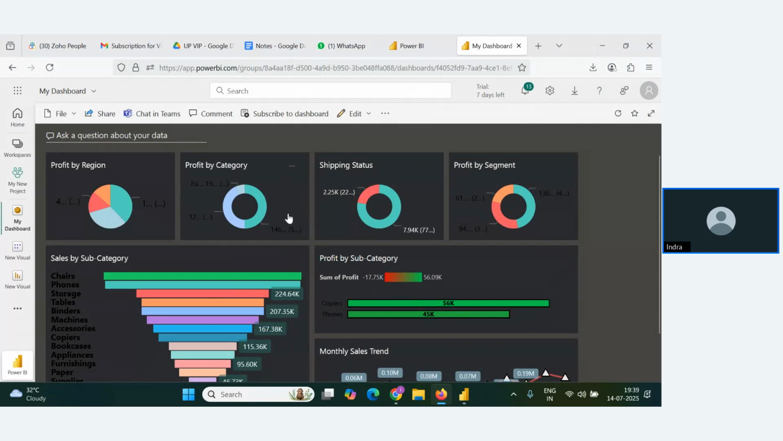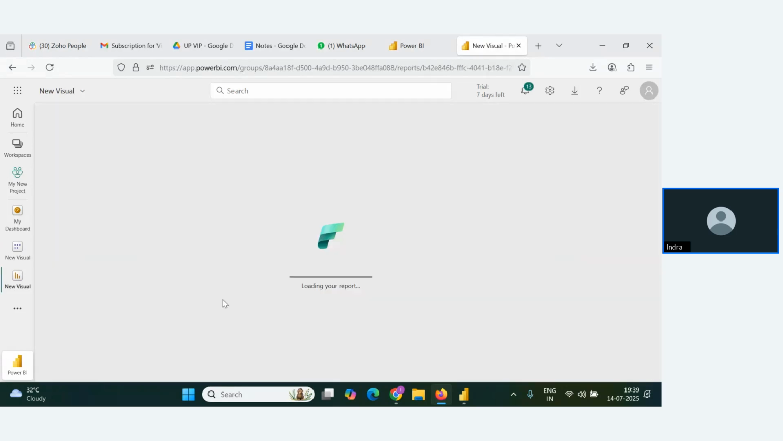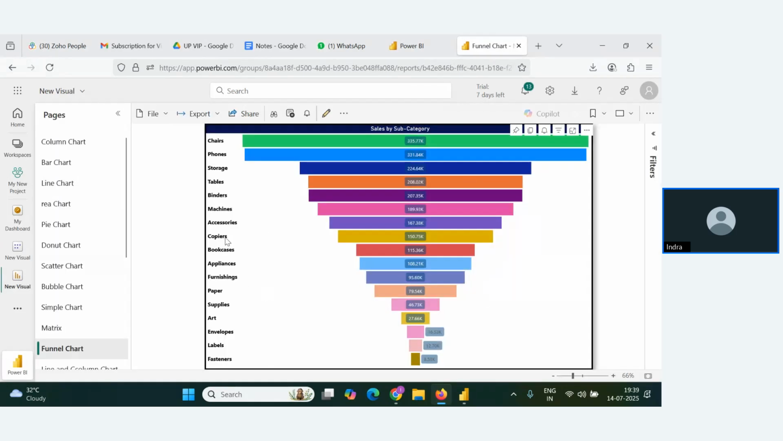If I'm clicking on any specific visual or card tile here, this is nothing but called a tile in which your visual is getting displayed. If I click on any specific tile, it will take me to the visual which is there in my report. For example, if I click on the sales by subcategory funnel chart, it will take me back to my funnel chart which is there in my report.